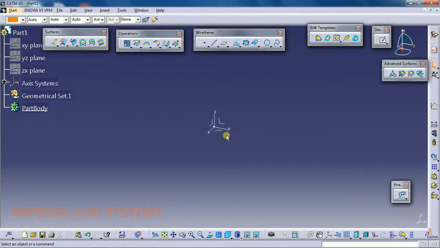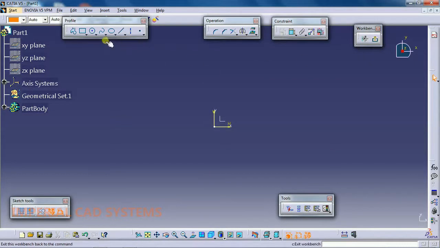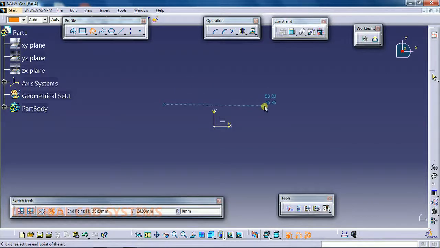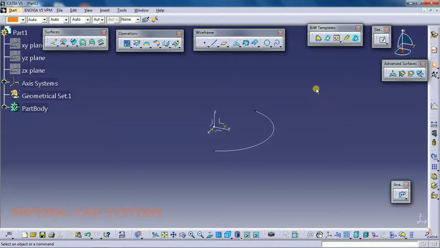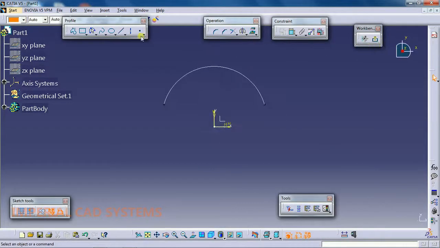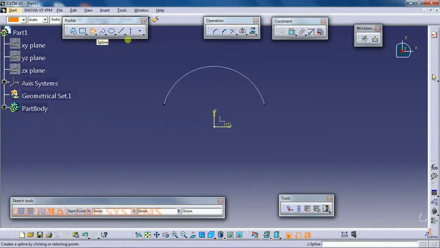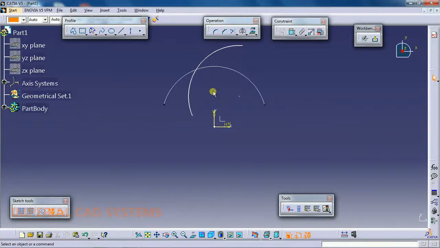For that, I select this XY plane. I go to sketch. I create one curve. Then to apply that option, we need another curve. I select the same plane here. I go to sketch. I take another profile like this. Arc, which is intersecting on this. Exit.